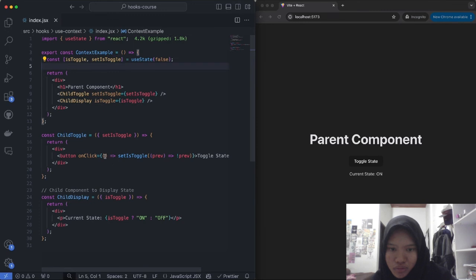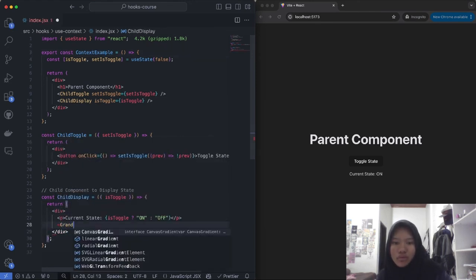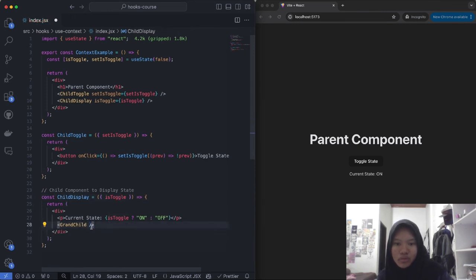So to actually access that information, for example, in the child toggle, I need to access the setIsToggle function, and on the child display, I need to access the isToggle value. I need to pass that information as part of the props to the child, right? And imagine later on, you might need this state that exists on this parent on child components inside of these two child components. So imagine I have another component over here that would need this isToggle state. So I'll have to pass it as a prop as well.